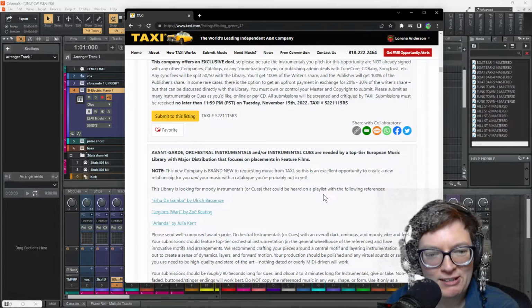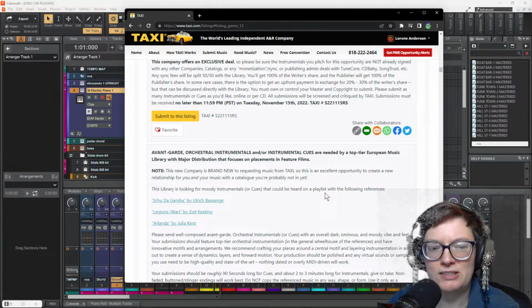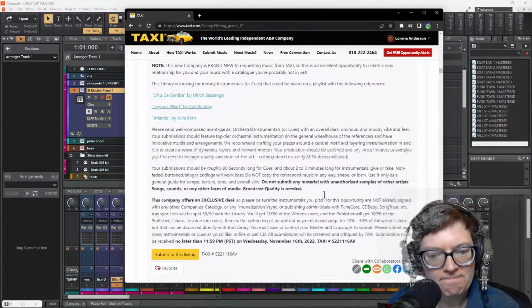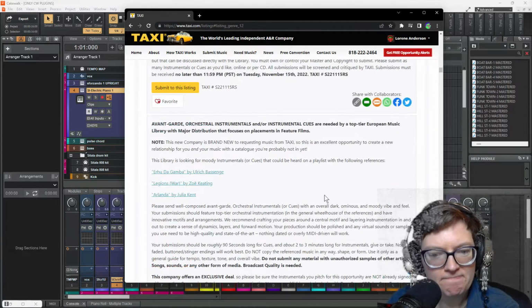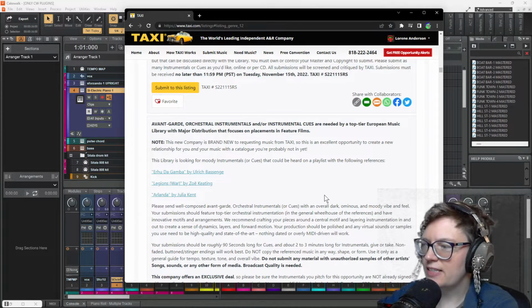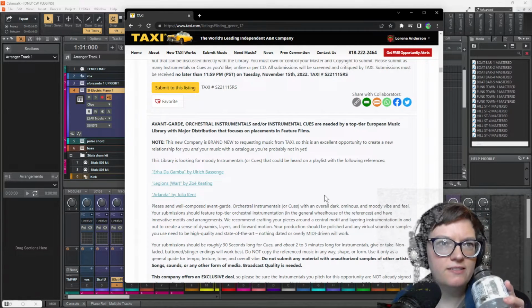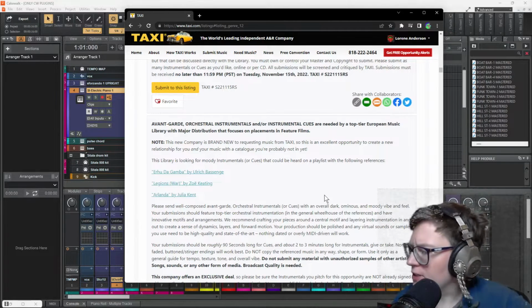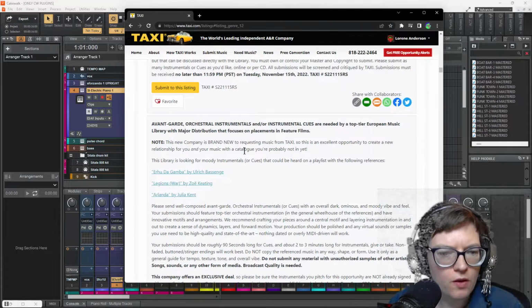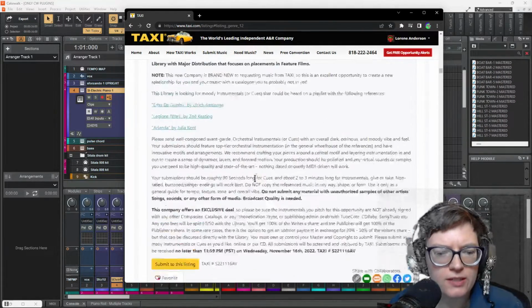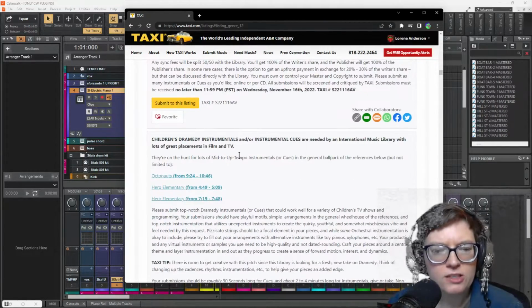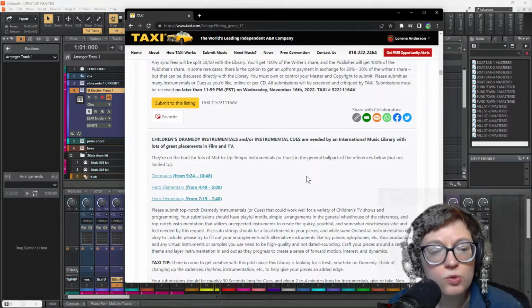Oh, avant-garde orchestral instrumentals or instrumental cues. Avant-garde. I could play some of these. I mean, I guess I don't really, do I care about the copyright ding? I mean, probably not. We have to listen to the references after all. So I'm just curious, like, what does this mean? Orchestral. Oh, let's keep going through. Avant-garde. Interested in that. Children's dramedy, instrumentals or instrumental cues.